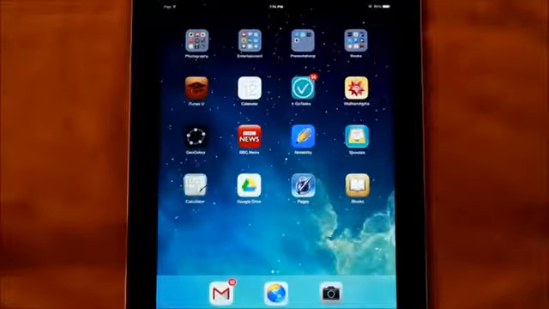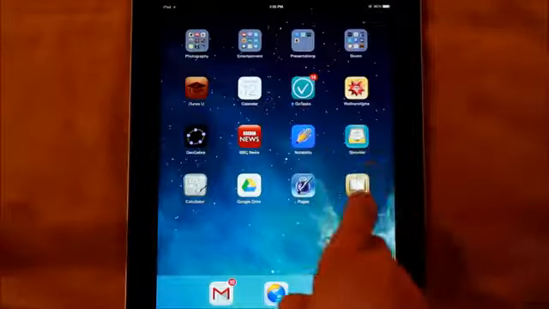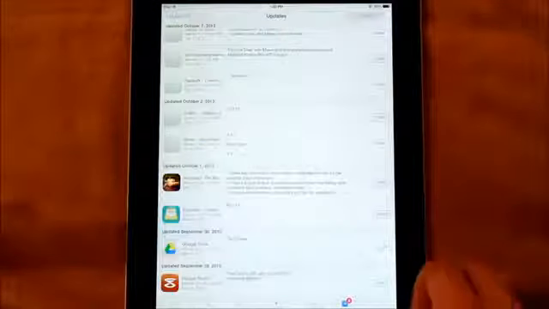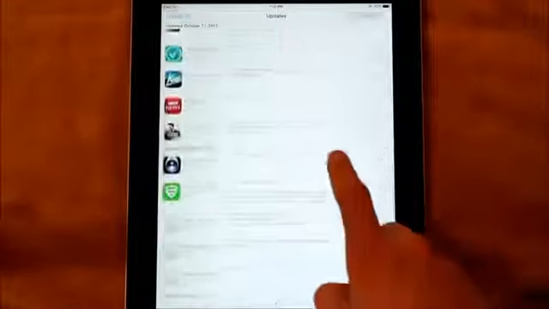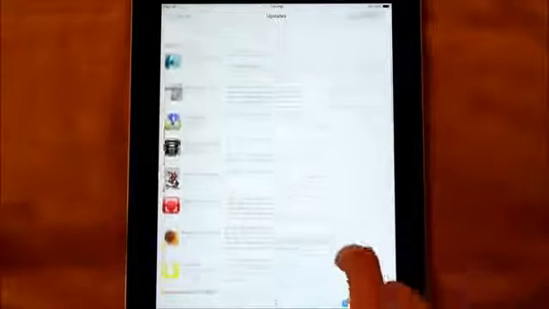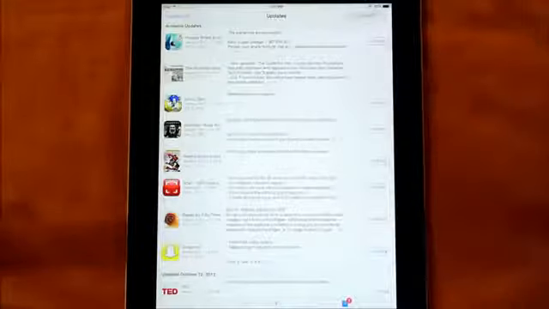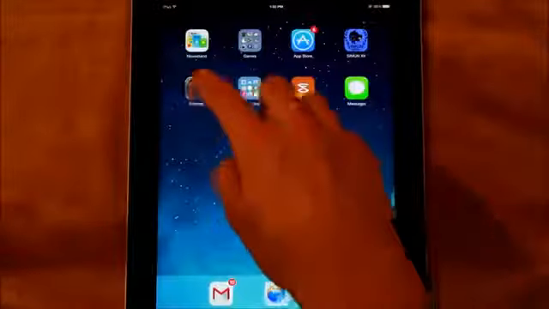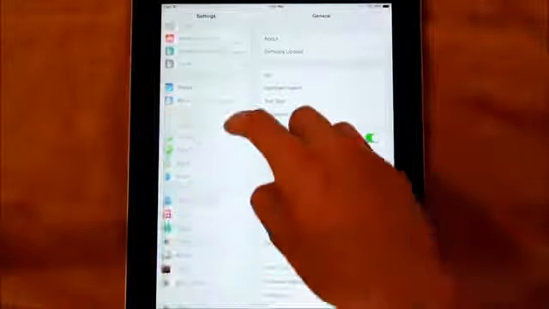Updating all your applications individually can be an inconvenience for some. If you don't want to have to manually update all your applications from the App Store, you can go to Settings, then the App Store settings, and enable automatic updates.